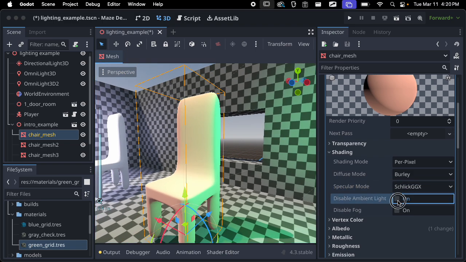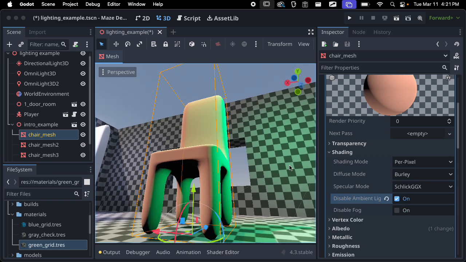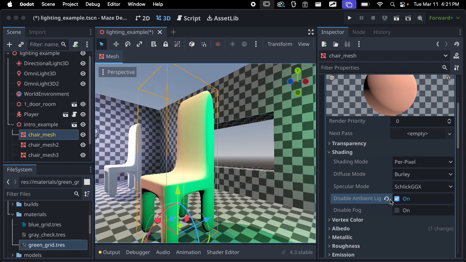We can also turn off the ambient light and the fog here if we want to. I don't have those on right now, or I do have the ambient light. So if I turn off the ambient light, you can see there's just sort of more extreme lighting involved on this mesh.